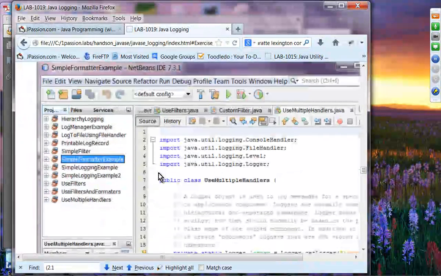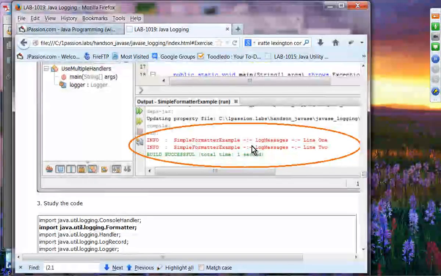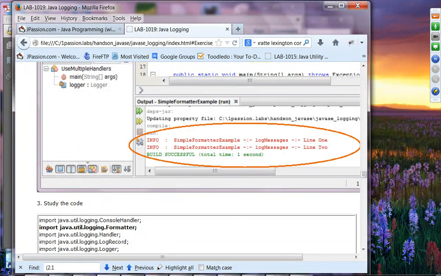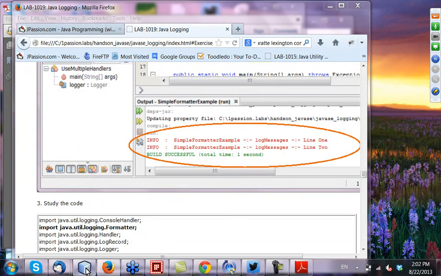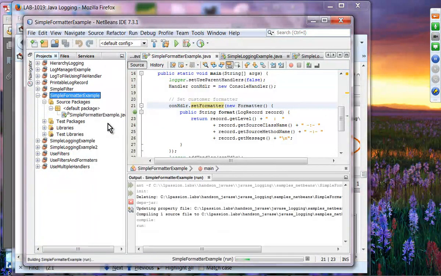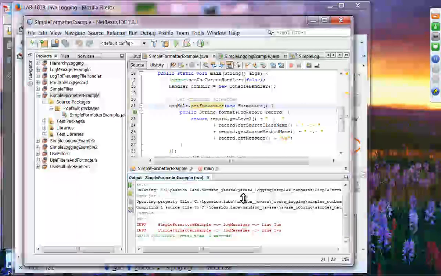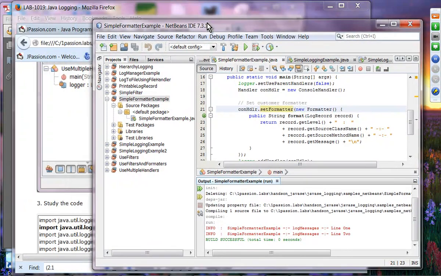We are going to use a very simple formatter. This is the example of the formatter that we are using, so let's run the simple formatter example. If I run this application, this is the formatter. These are 2 log messages that are using our own formatter. So let's take a look at the code.